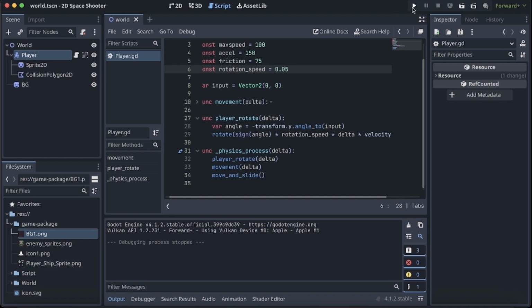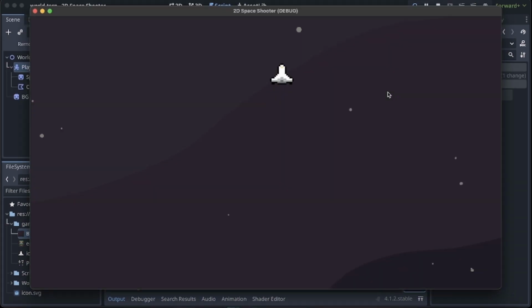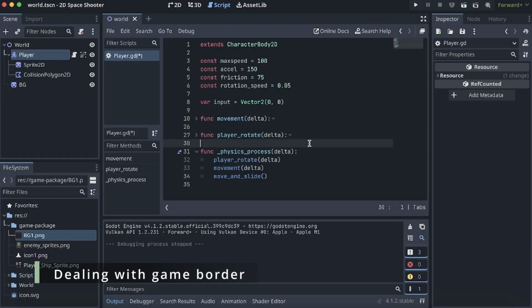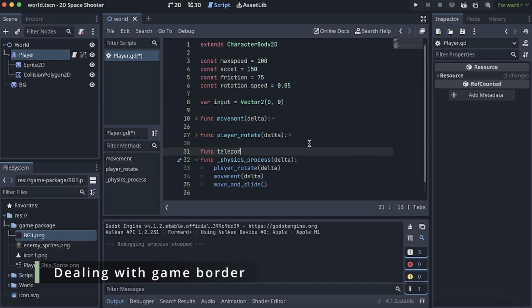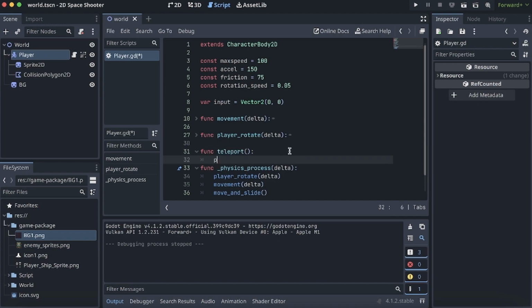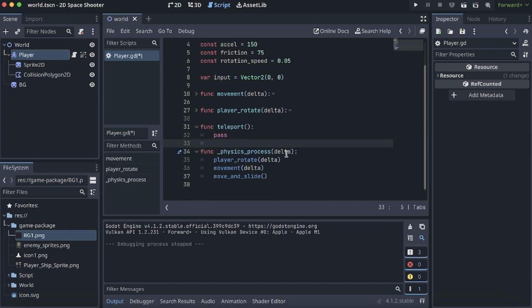And with that done, we can playtest our game and see that our player ship rotates along with our input. So wherever you input, it will rotate toward that direction just as it should. Next, we're going to make another function. This function will be called teleport. We'll put the teleport function inside of the physics process function, just like the others.